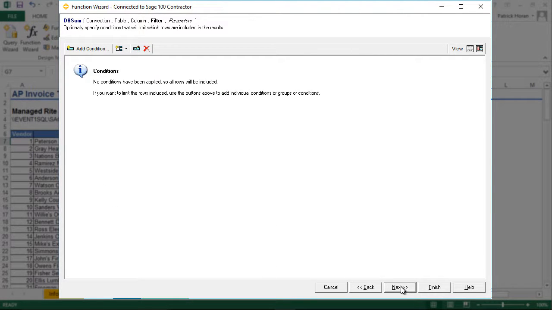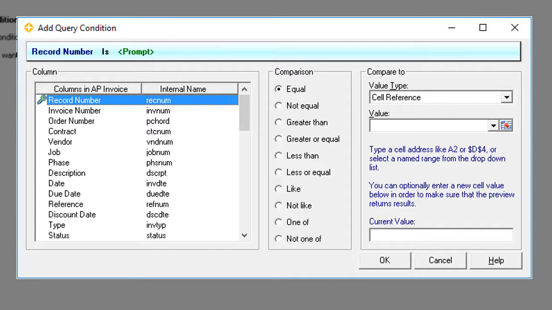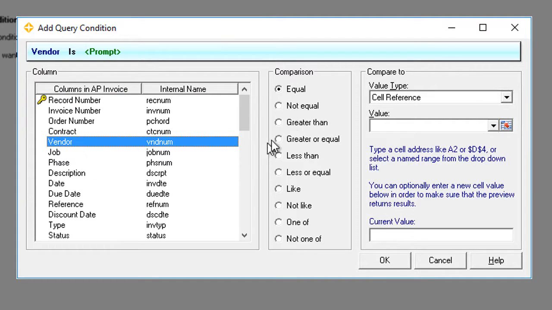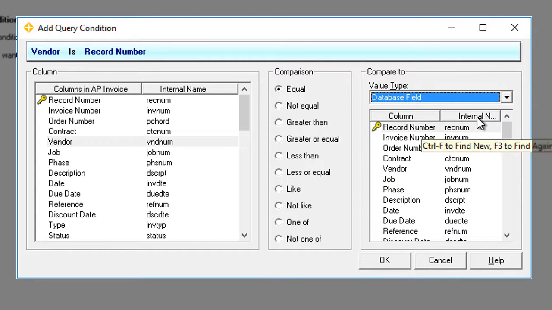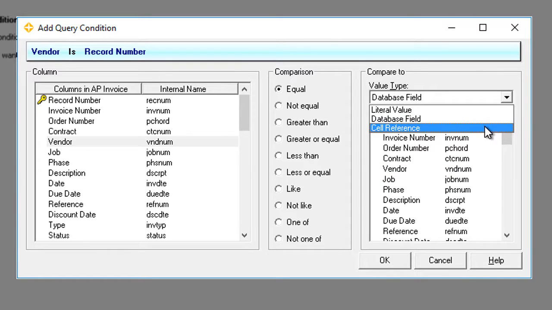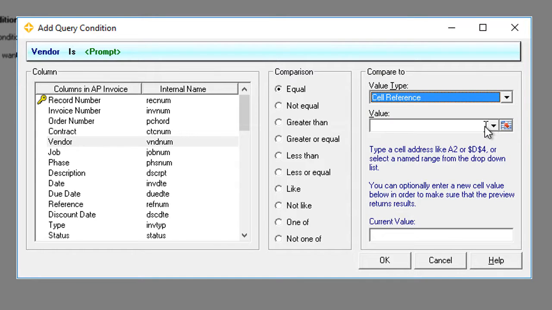Now we're prompted to create conditions that we can use to filter our result based on the information provided by our driving query. Once we click Add Condition, we can filter the results based on the vendor ID provided. To do so, we'll select Vendor from our column list, select the equal comparison operator, and for the Compare to Value type, we could use a literal value and select a valid option using the Value drop-down menu. We could use the database field value type and select a desired column name, but for this example, it will be best to use a cell reference. In this manner, we can use the same function for each row.